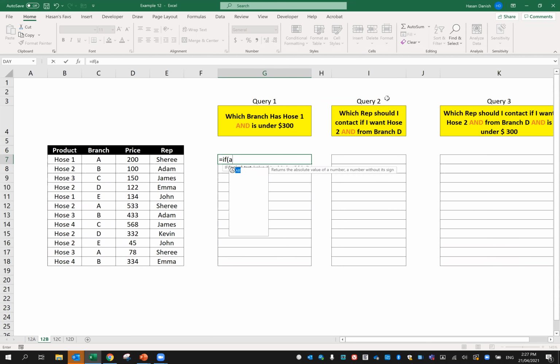So we started with the equal to sign. If, bracket open. If has started, we'll say AND is going to start now. And our first logic is should have Host 1. So should have, we select this, we say equals, inverted commas, Host 1, inverted commas closed. And then what's the second one?